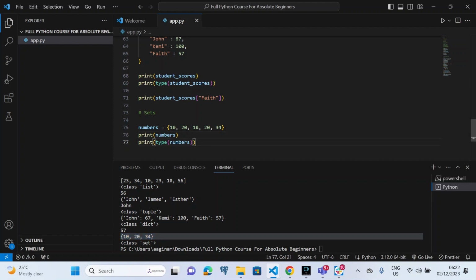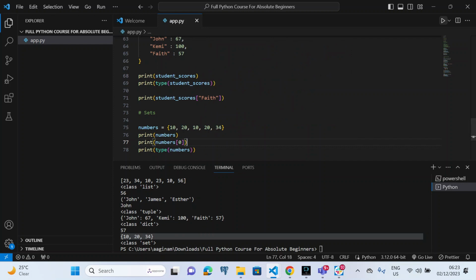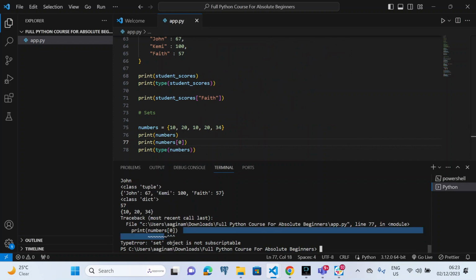So another thing about sets is that they are not ordered, right? And you cannot index the values that are stored in the set, right? So just like we did for lists where we tried to index the values stored there, like this, if I try to run this code, I'm going to have an error because in sets you cannot index values that are stored in it, right?